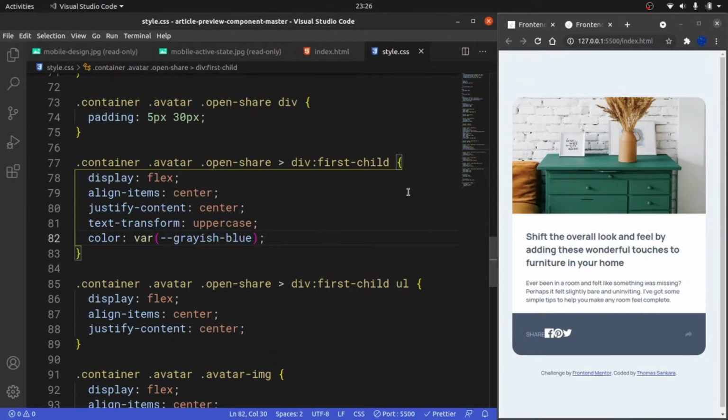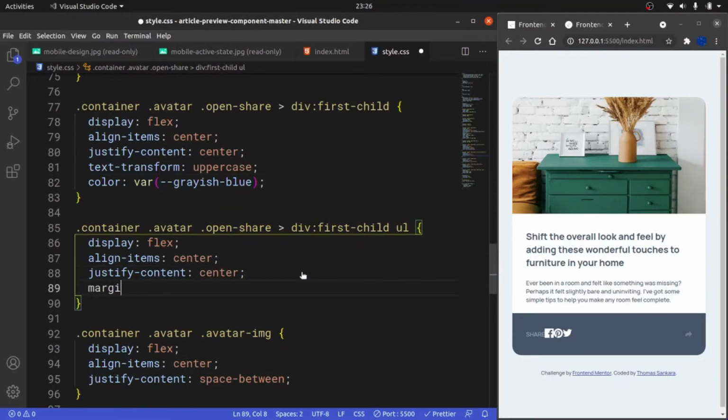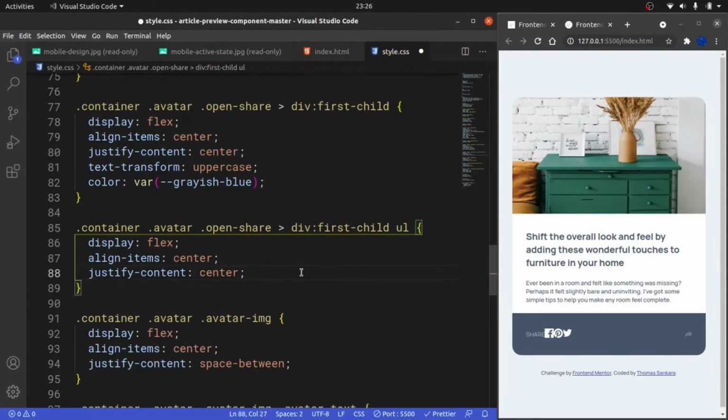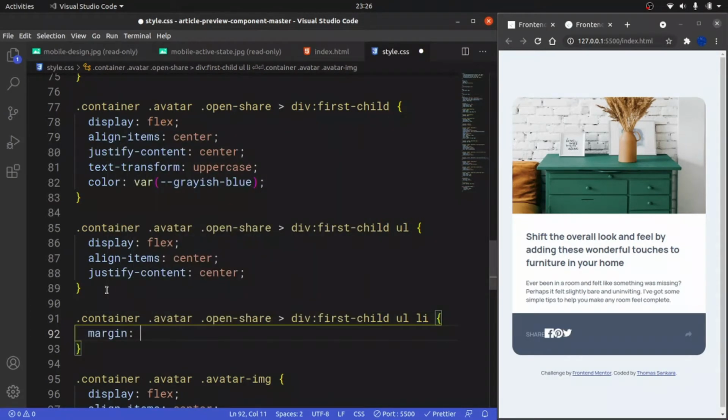Okay. And then for the ULs inside here, let me add a margin on the left. So margin-left. Oh, you know what? Instead of doing that on the UL, let me do it on the list item. So just grab this, paste it inside here, target the list items, and say margin of 0 on the top and bottom and 10 pixels on the left and right. Separate them out just like that. Would you look at that?